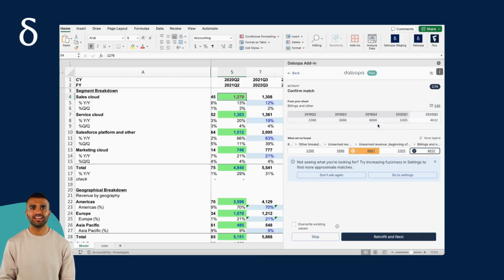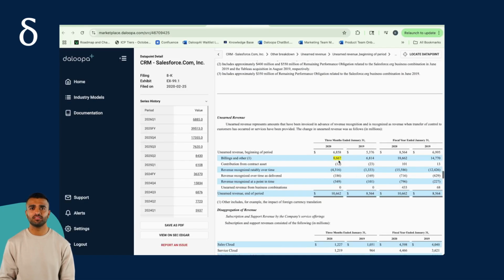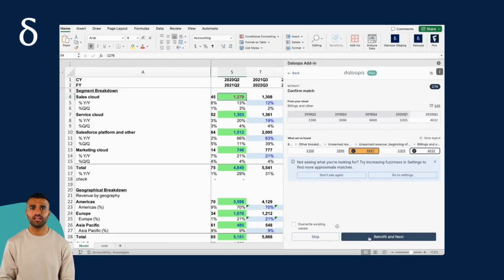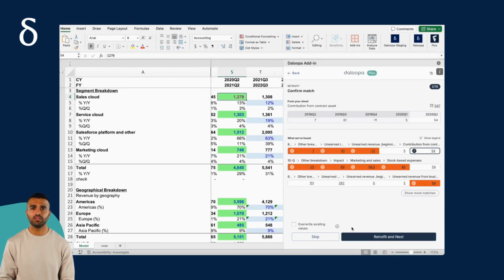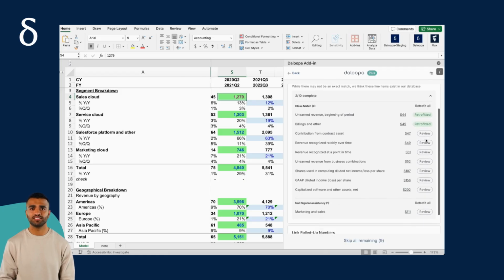This data point is a great example of another common match scenario that may come up. Here, for this billings KPI, the orange cell highlighted shows that for Q4 2019, there may have been a rounding mismatch. We can click into the Dalupa data point, and it will show that 8,667 was the reported number instead of 8,666. So after checking, we can select the Dalupa data point, retrofit, and move to the next one. To retrofit your whole model, go through this quick audit process for each of the data points highlighted to make sure each of these rows automatically update when new releases come out.